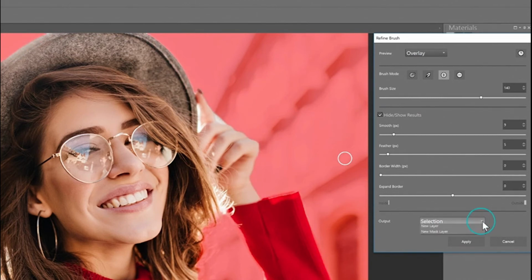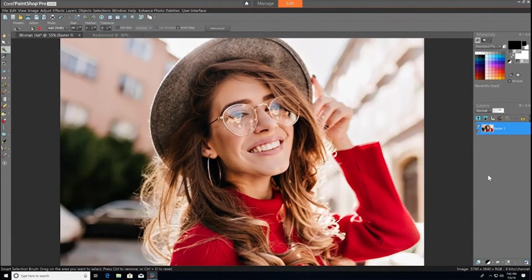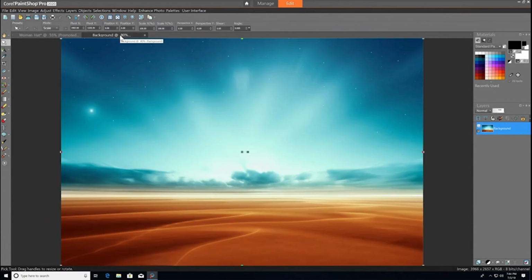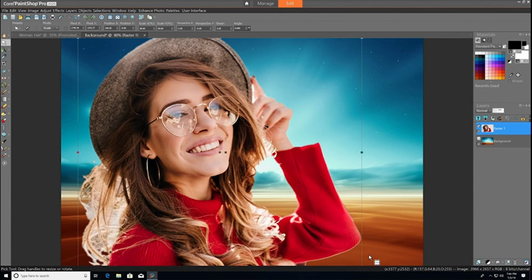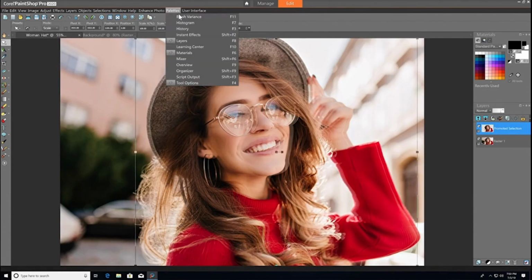Finally, you can choose to output as a selection, mask, new layer, or new mask layer. We'll choose selection, then just hit apply, and you'll see we have an extremely precise selection ready for whatever we'd like to do next. We could take our selection and drop it onto a new background, or use it to create a unique effect.